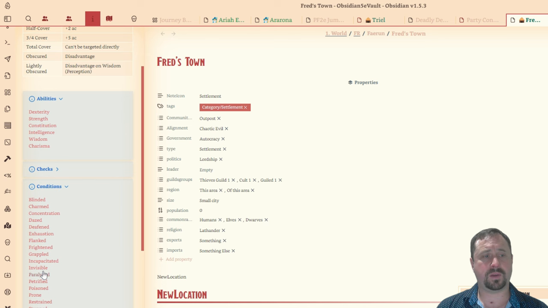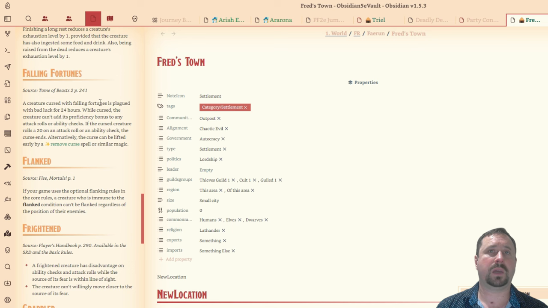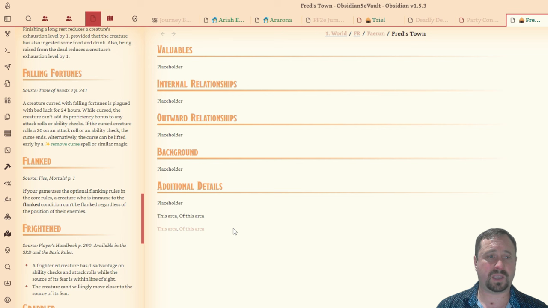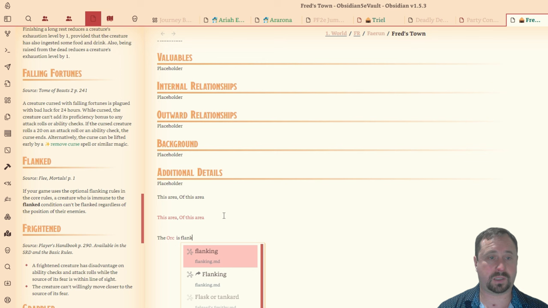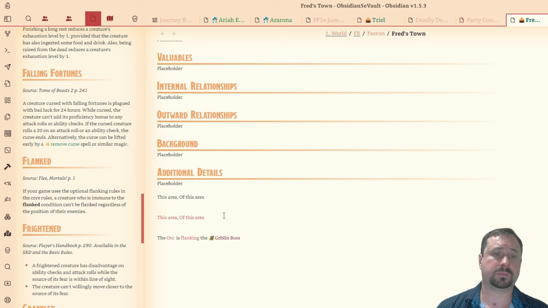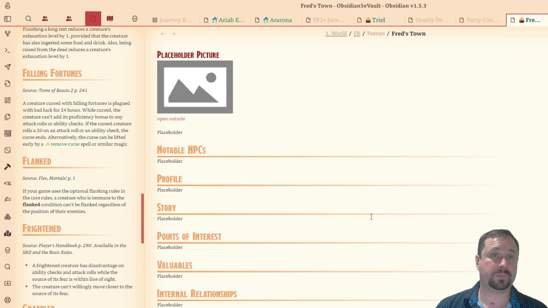Now, don't forget as well that when I'm using this stuff, usually it's linked in my notes already, all right, because I can actually come over here to a note, check this out, and I can just type the orc is flanked, that's flanking the goblin, goblin boss. All right, I've got automatic linking set up using the Various Complements plugin that's automatically linking through to the notes that are associated with those words that I'm typing in. That is incredibly useful for typing your notes efficiently. All right, you don't have to stop and think about this sort of thing.